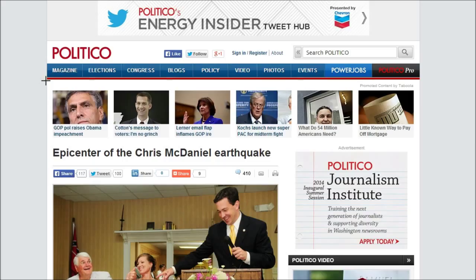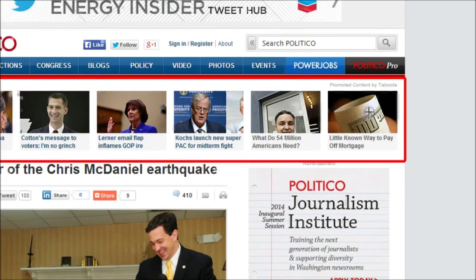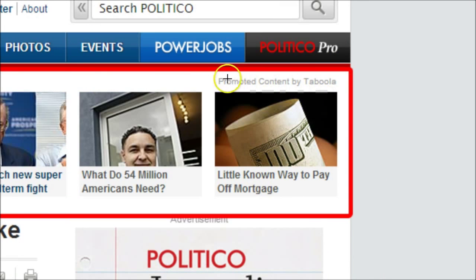The best example of a featured content widget that we've seen is at Politico.com. On this site, this section is placed above the fold, directly below the nav bar. The articles featured here include those that are hosted on Politico.com, as well as those provided by third parties and powered by a Taboola widget.